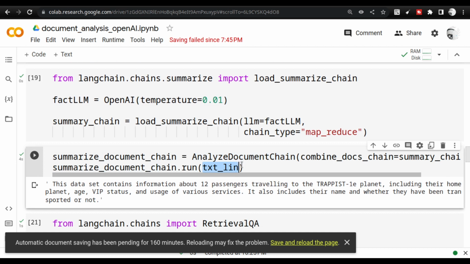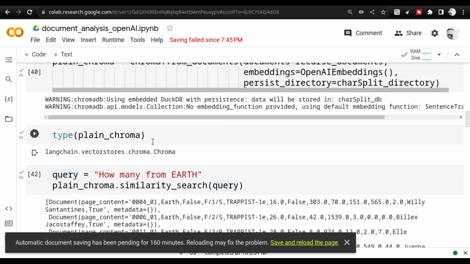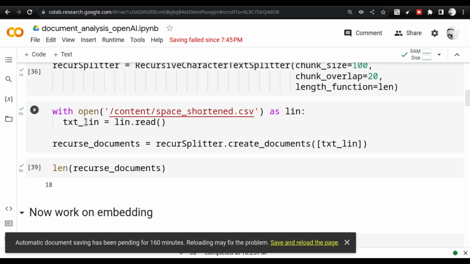Okay, we can only work with one big document, and this is not very helpful for us. This is actually a text file. You see, this is a text object that has been pulled from here. Let me show you. So this is the text object.